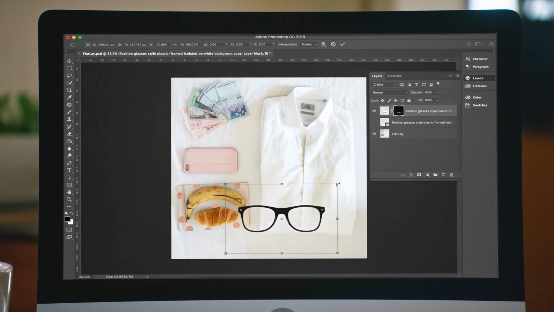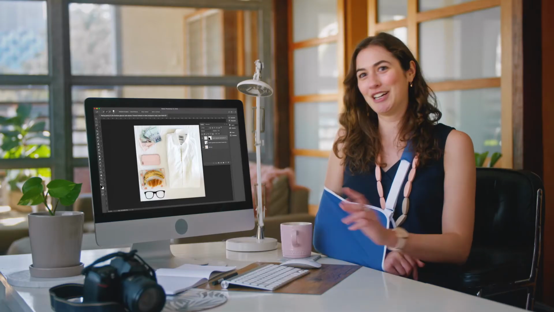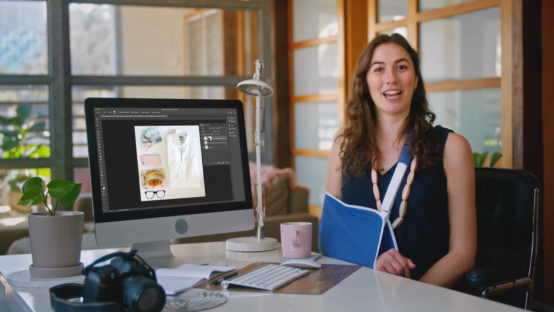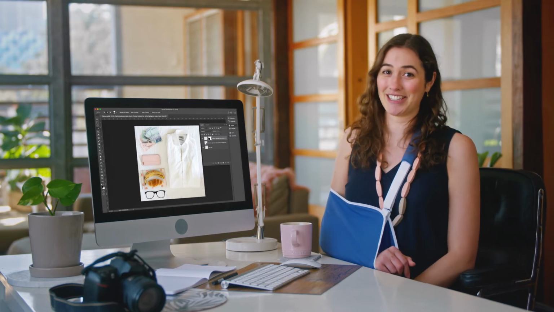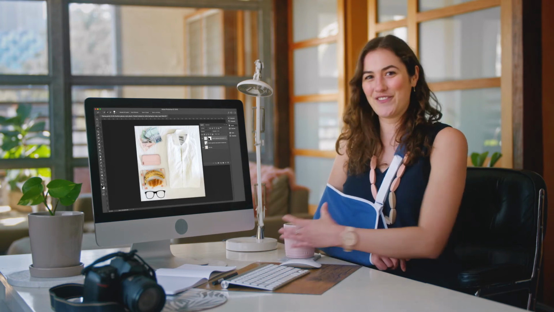To make them lay flat, I just pick them up and pivot the glasses in place. And voila! Clumsy Angela is gone, and we can now consider this flat laid.